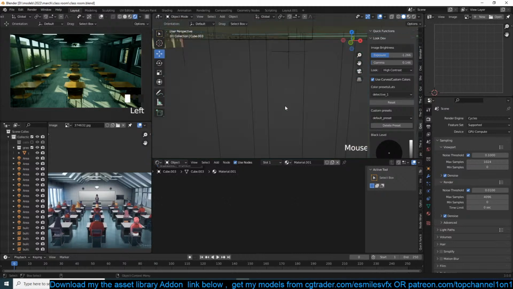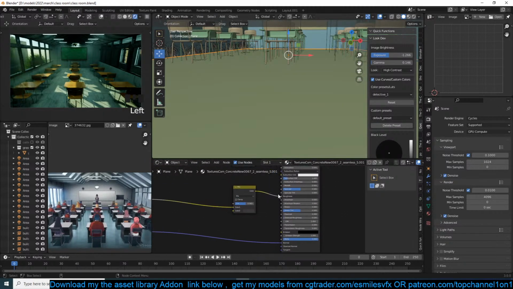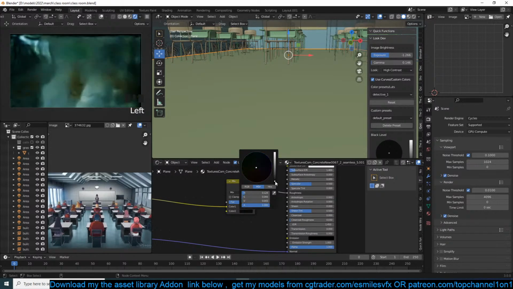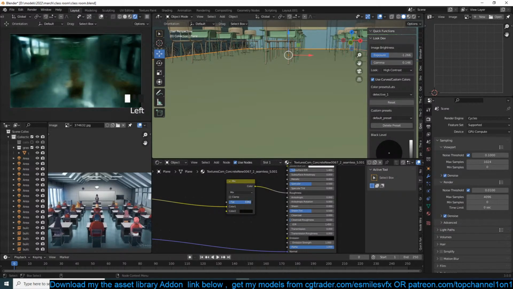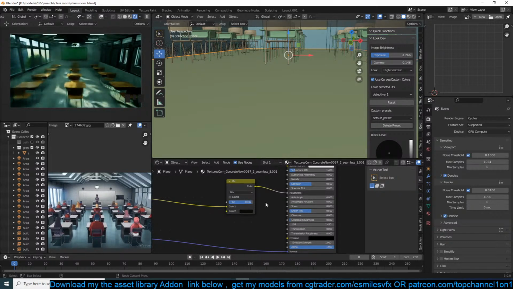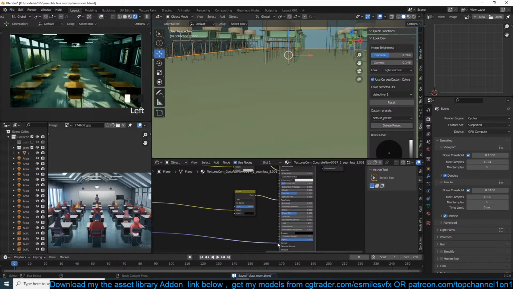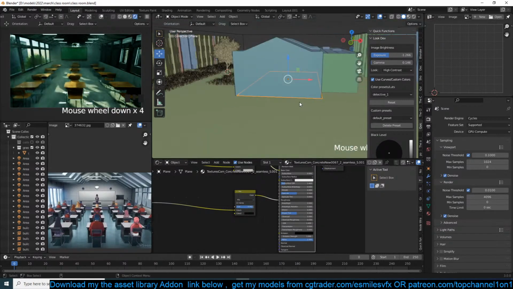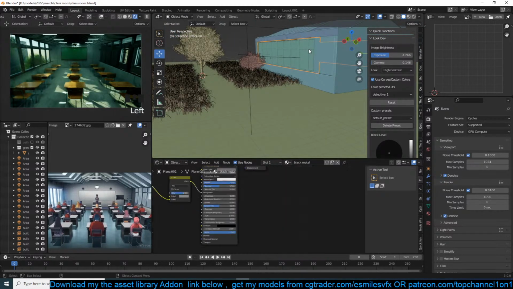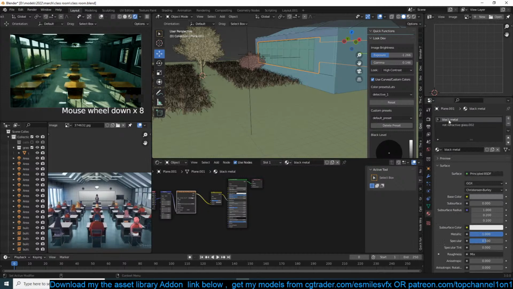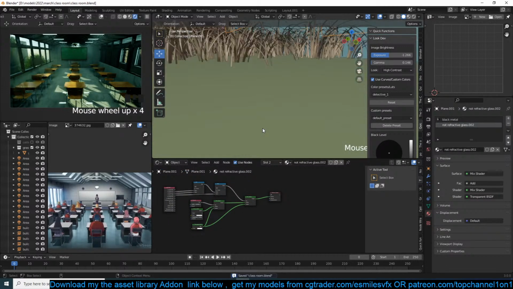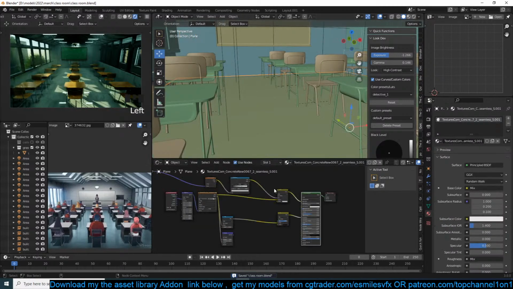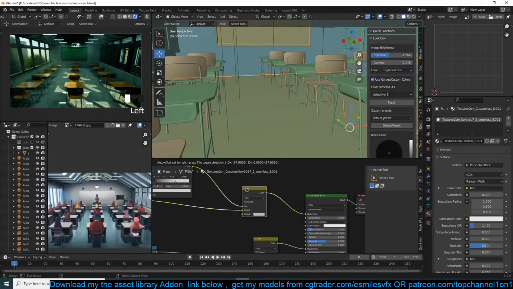Yeah, let me see. Can I make the floor more reflective? Maybe even a bit darker.